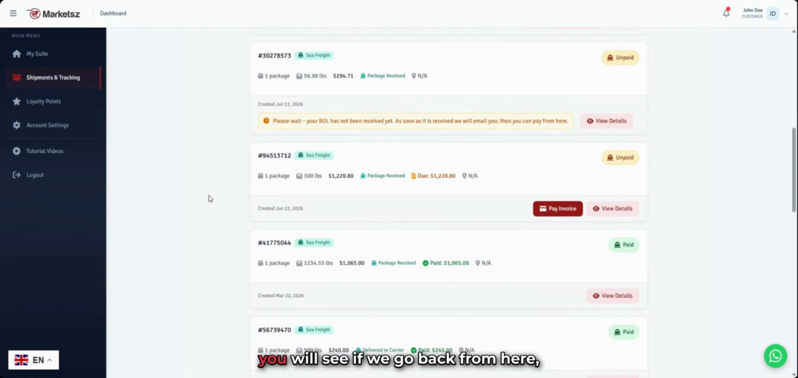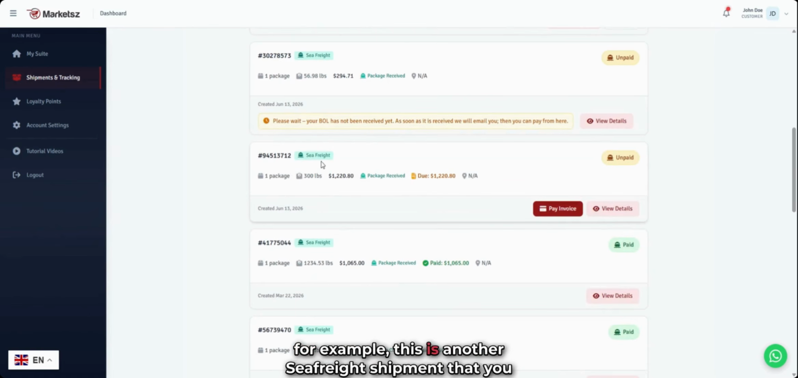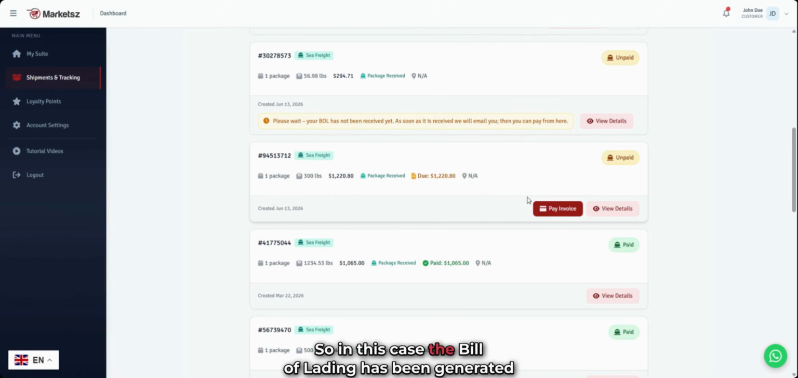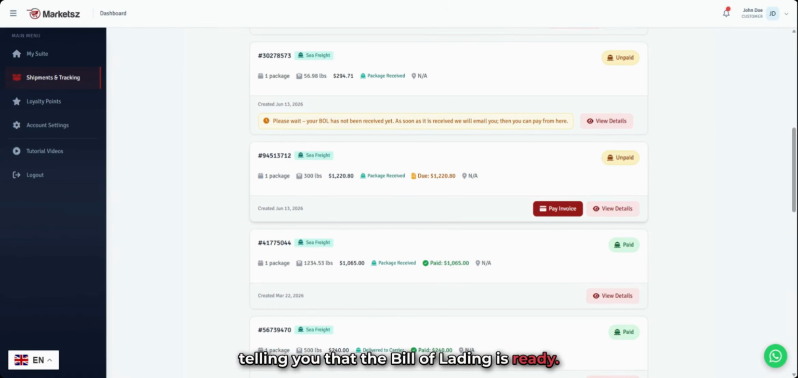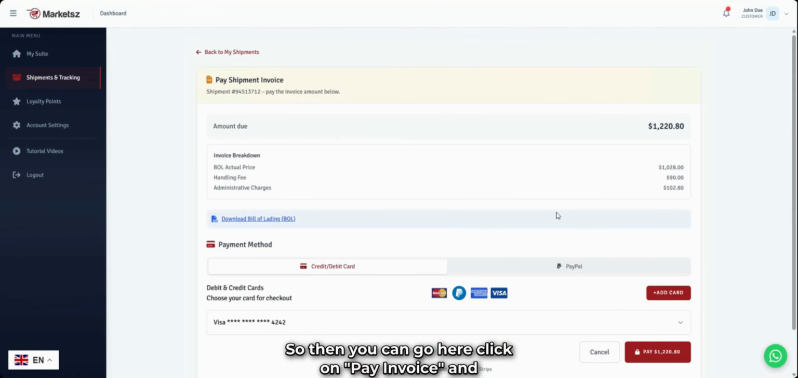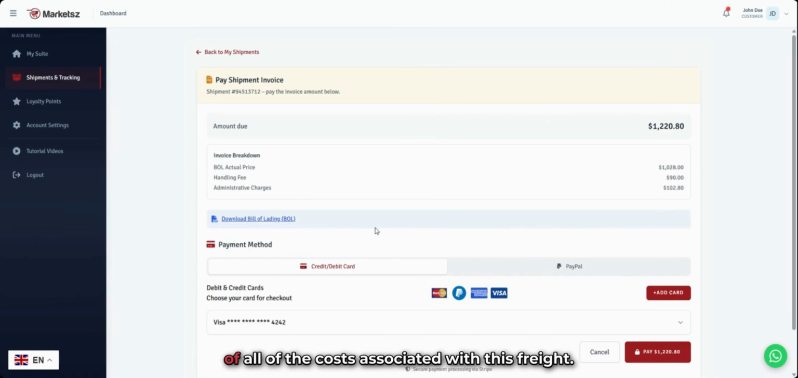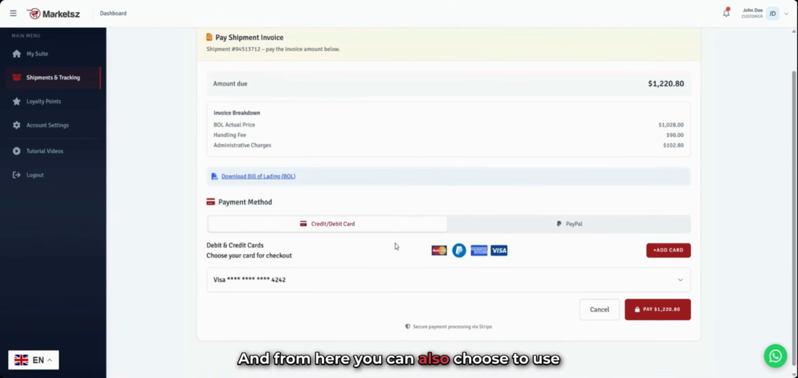If we go back from here, for example, this is another sea freight shipment request that we've created. In this case, you can see that there is a button saying pay invoice. The bill of lading has been generated after the boat has sailed, and you got an email notification telling you that the bill of lading is ready. So then you can click on pay invoice, and here you can download the original bill of lading, the actual bill of lading that will show you the exact summary of all of the costs associated with this freight.